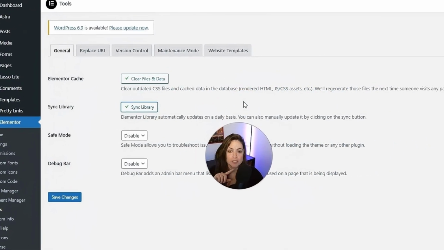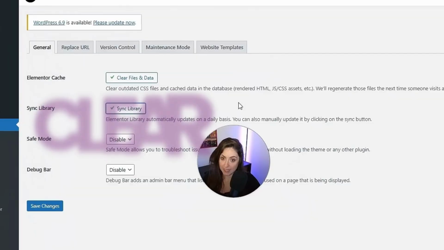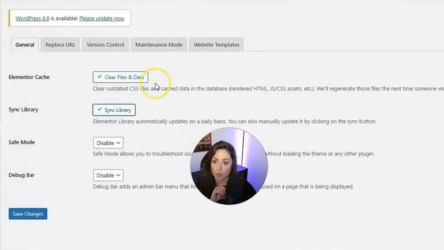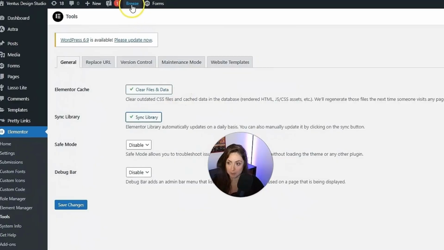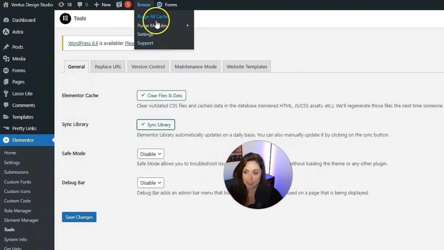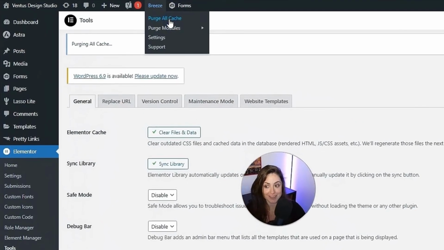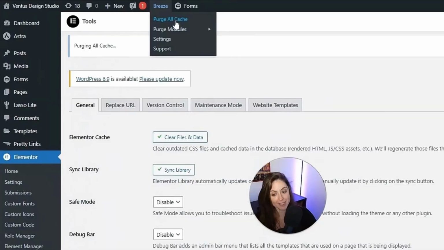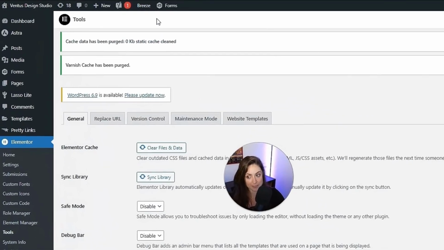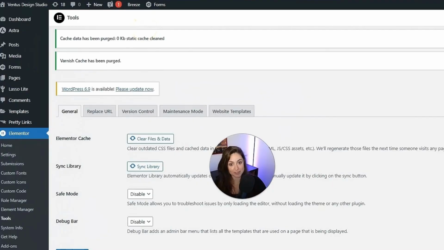And then we're also going to clear our website cache, our application cache. And I'm on Cloudways. Cloudways comes with Breeze. So I can just hover over Breeze up on the top and click Purge All Cache. If you're using Cloudways, you can do it that way too. If you're using a different host, it's probably going to be different. Now that that's done, let's do a little test.